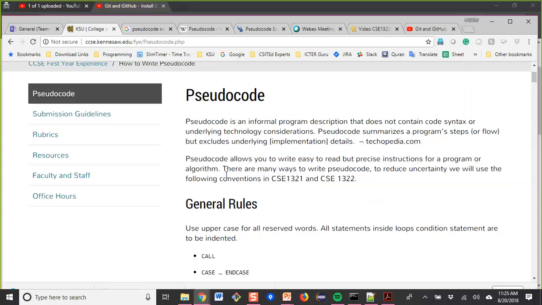So I think all of you have taken CSE 1321 or CSE 1301, that is called CSE1. In CSE1 you should learn how to write pseudocode. If you have not learned it or cannot remember, let us go through this video and this page. I think you will understand this.